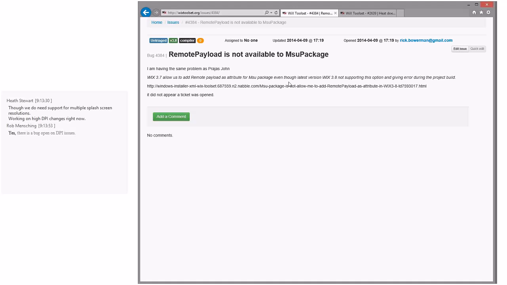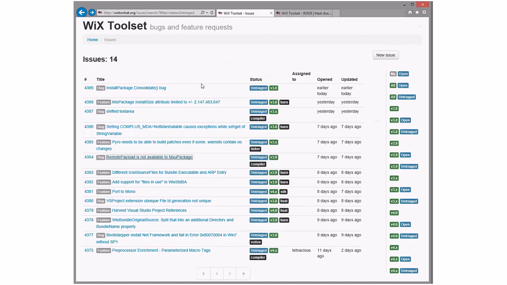Well, I mean, MSU almost makes sense. We don't do anything, it's like an XE. And it's also the thing most likely to... So I think putting remote payload back on MSU package is probably a good thing. I agree. I'll even assign it to myself and put it in 3.9. Wow, how nice of you.